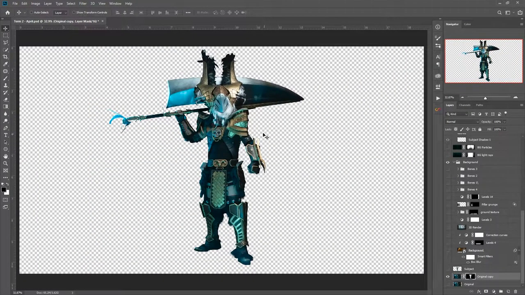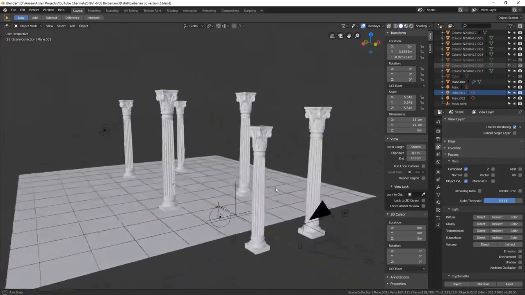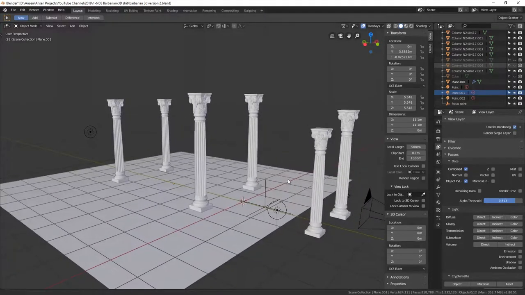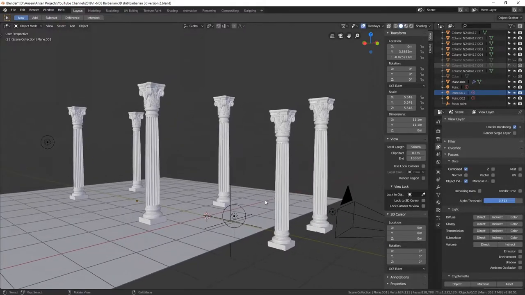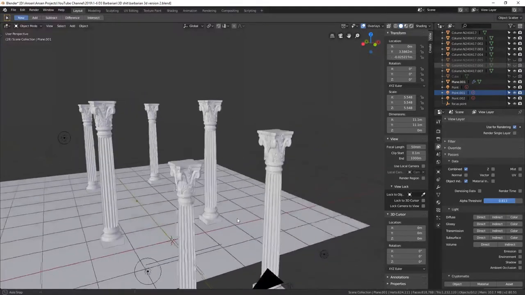From here, I exported my image with transparency to use over in my 3D program to create my background. To create my background, I used Blender, which is a free 3D modeling program. If you're looking to get into this field, I highly suggest learning this program, as like I said before, it is completely free and there are a lot of really great learning resources online.